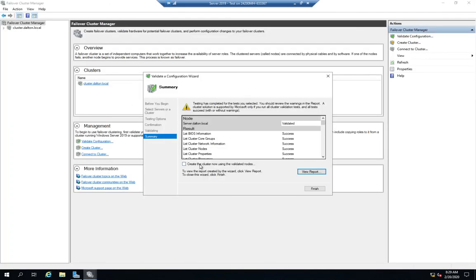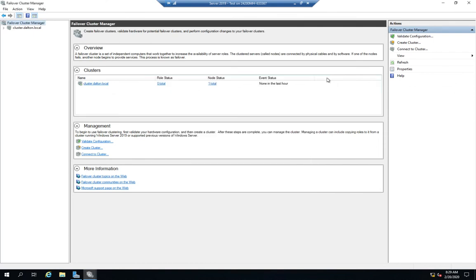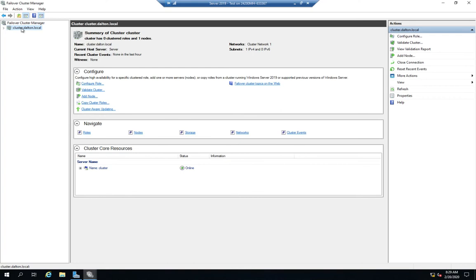And you have the option right here to create a cluster using the validated nodes. I've already created a cluster, so I'm going to skip that. But that's how you would run your validation before creating the cluster. Now, once you have created the cluster, it is right here. So you click on it, it's now cluster.dalton.local with that IP address, gives any events, and then here are my configurations.